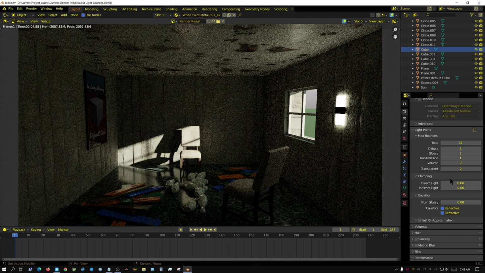Alright, now direct light clamping and indirect light clamping. My rule of thumb for interior scenes, I set this to, let's say, 15 on the direct and 10 on the indirect. Now sometimes I will go through and change this a little bit, but for the most part, this is what I keep it at. And even on outdoor scenes, for the most part, this works.